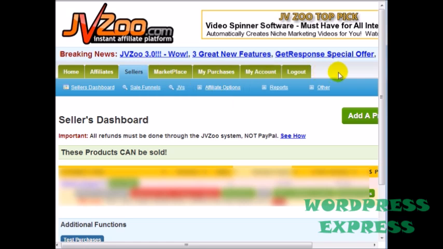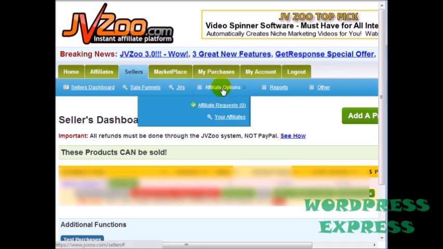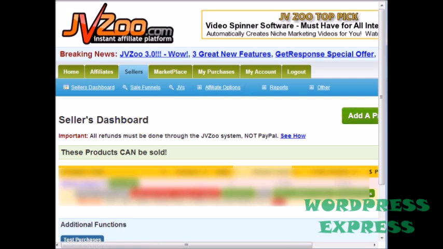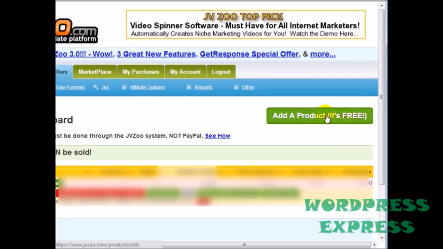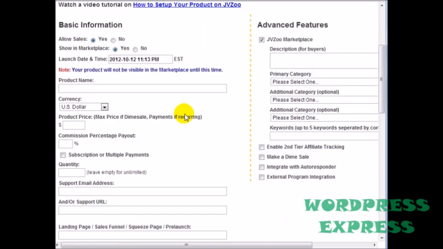And then once you're logged in, click on sellers, and of course make sure you update your account, and simply click on add a product. Okay, so you'll notice that all the information that I showed you in the vendor checklist is in here. And at this point in time, I know exactly what I need to do, so I don't have to pause and wait. So right here, allow sales or not.